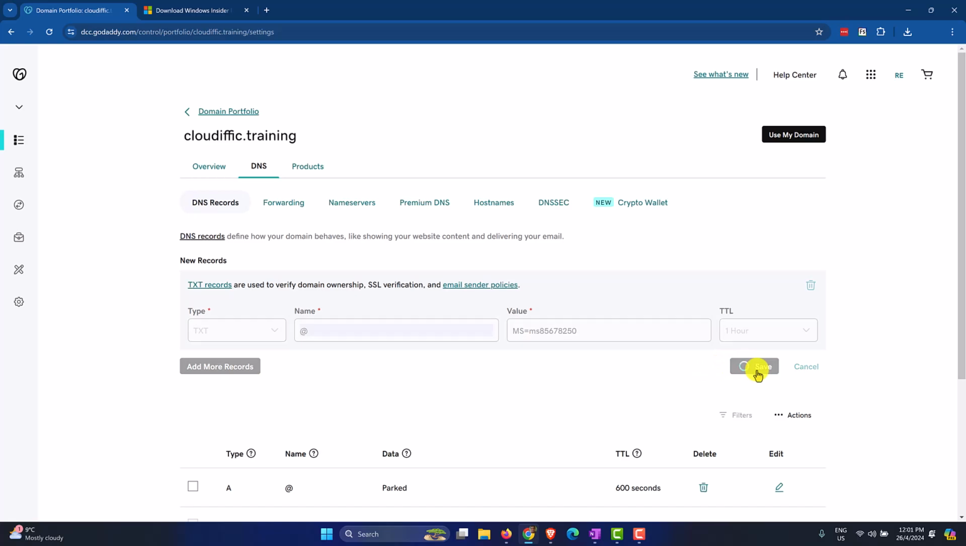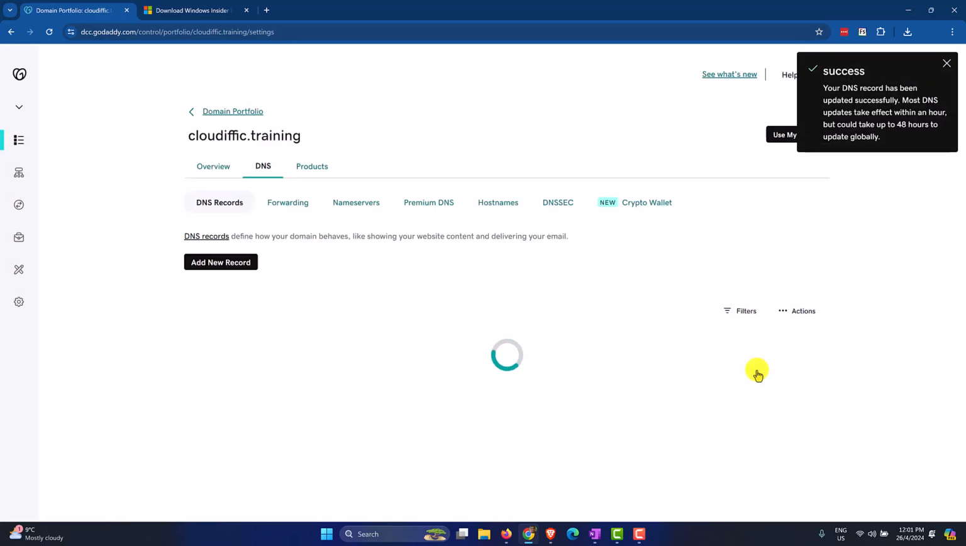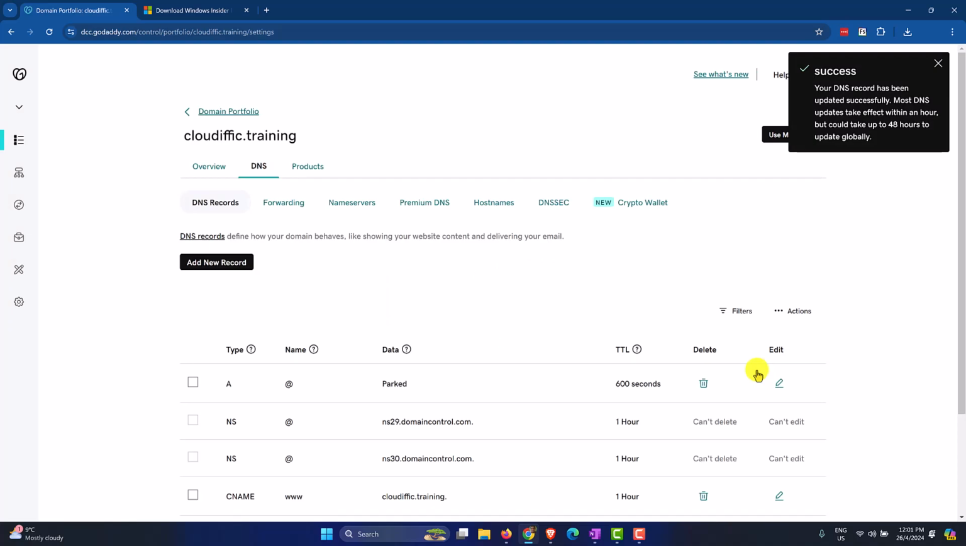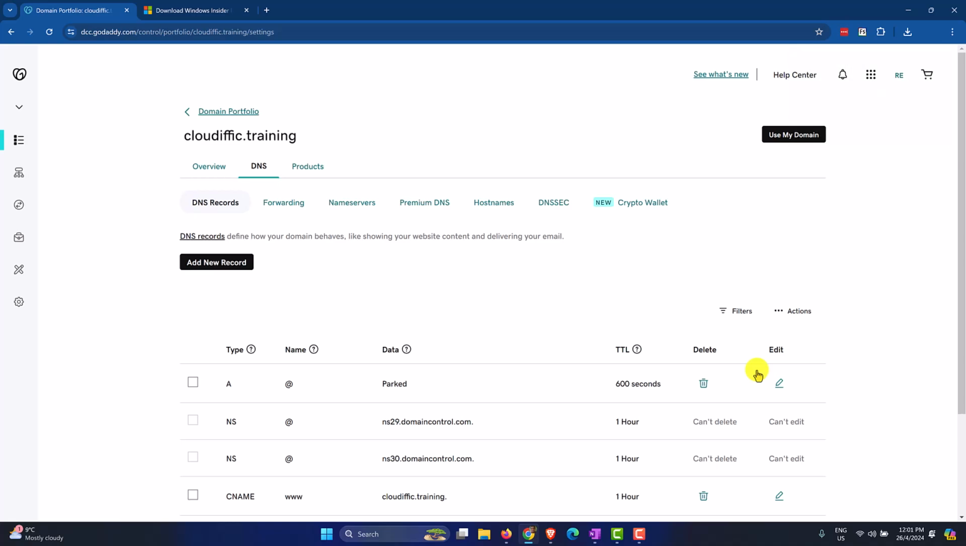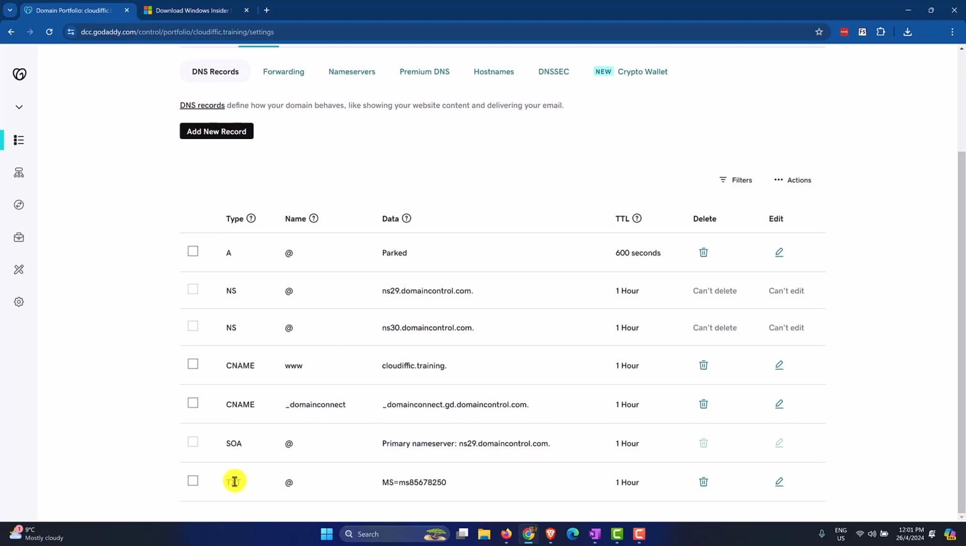You click on save. Now we need to wait for this particular update to flow through the GoDaddy system or your domain registrar's platform, so that Microsoft can verify that this particular record exists within your domain's DNS zone. So if I come down, this is the text record that I have created. The value is ms equals the value that Microsoft has provided.